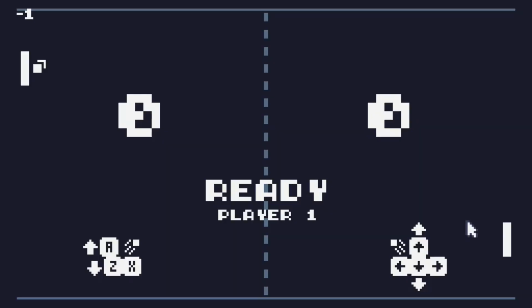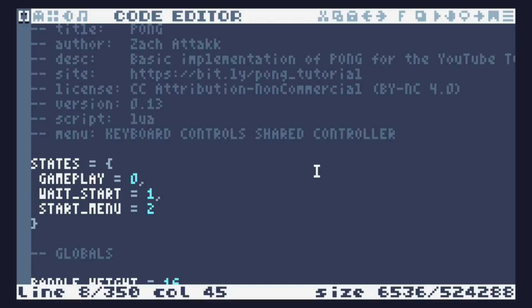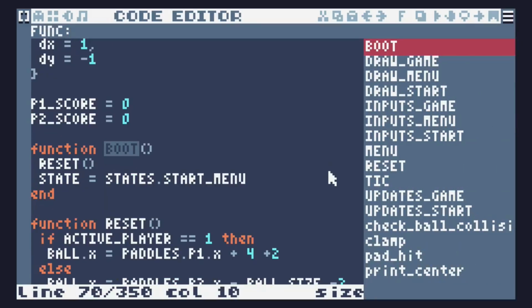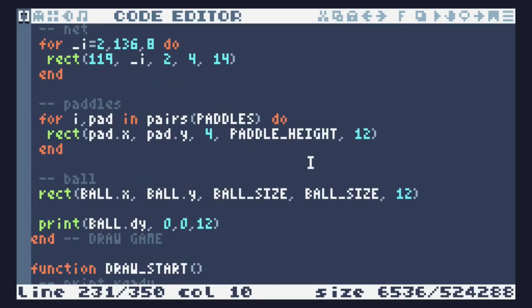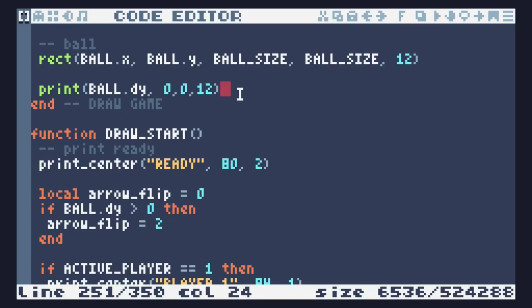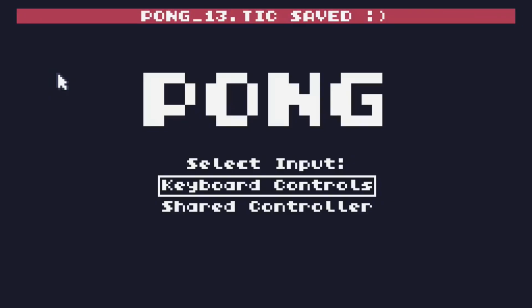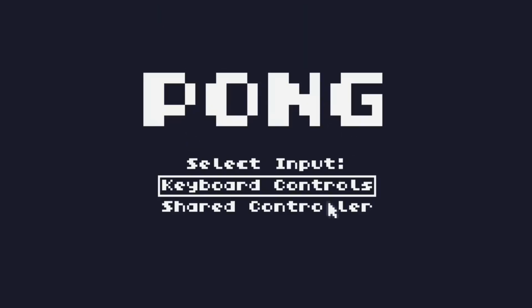Unless, do we want a game in progress? Oh, my debug line is still there. It was at the bottom of draw game. This needs to come out. Okay. This is fine. Maybe just without the mouse in the screen.